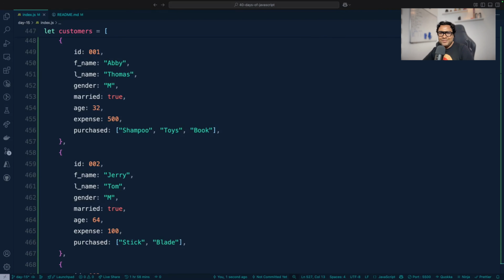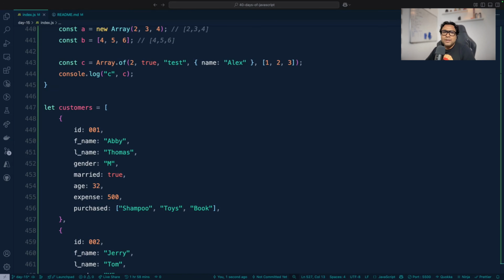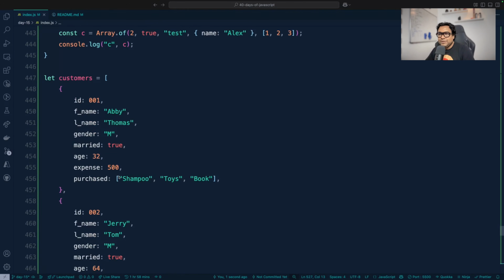Let's talk about the reduce method. And I believe this particular method is considered one of the most complex methods to understand in JavaScript arrays. Let me take a stab at it and try to explain it in a way that I hope becomes much easier for you. Now let's do some analytics on this particular data. Each of the customers have purchased something, right?